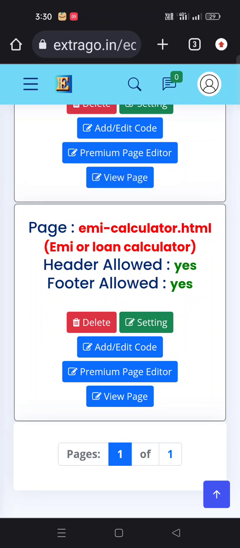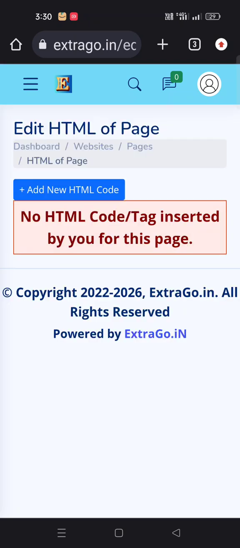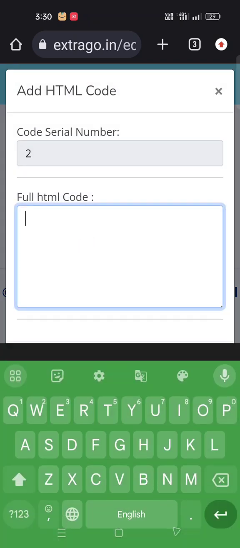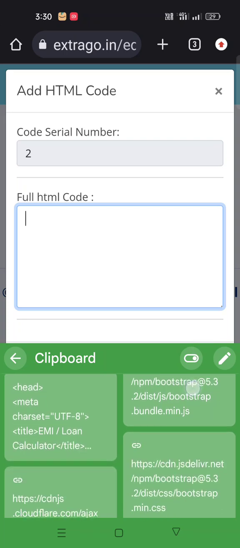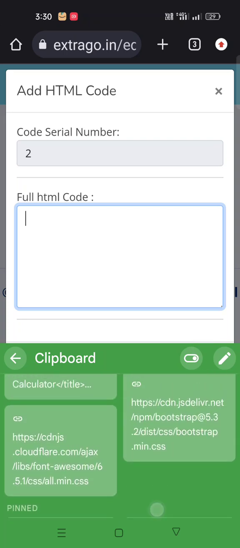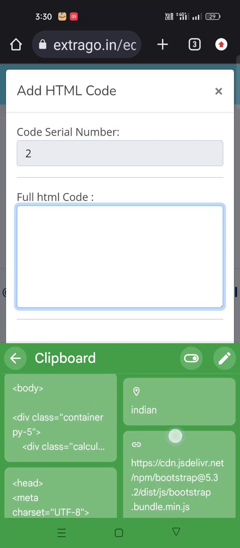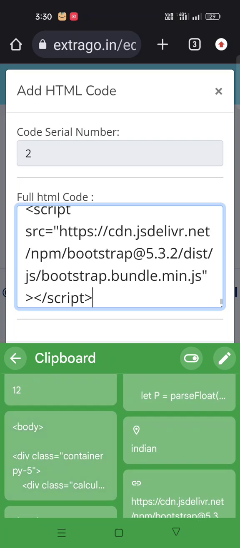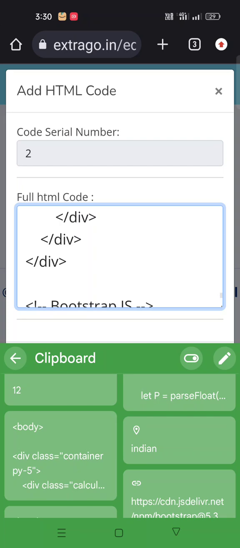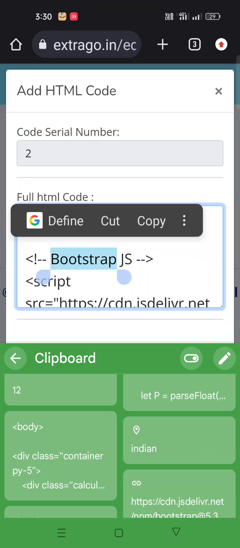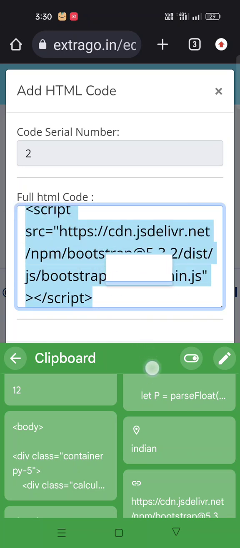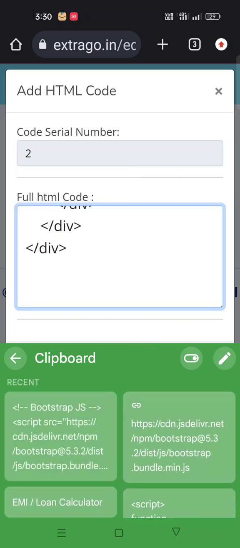Okay, so now I will add the main code inside of the body. Here you go, body tags. I copied earlier. Now let's see where is this one. Okay, this one. Bootstrap JS. Okay, no issue. I need to copy Bootstrap JS from here and I will paste it. Got it right now from here.